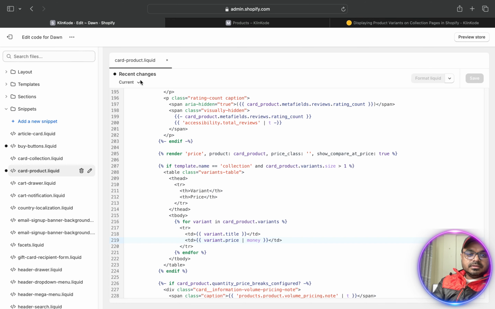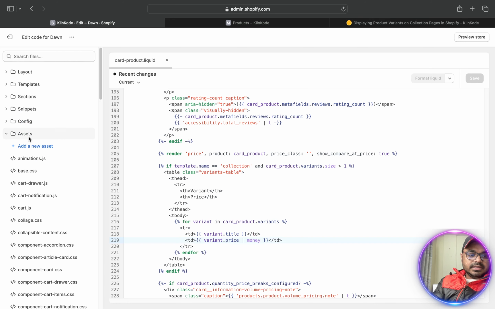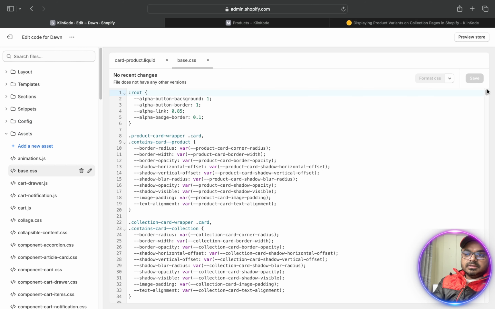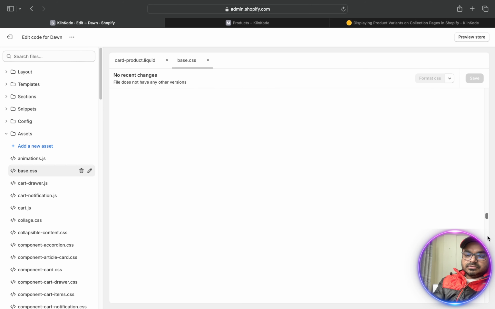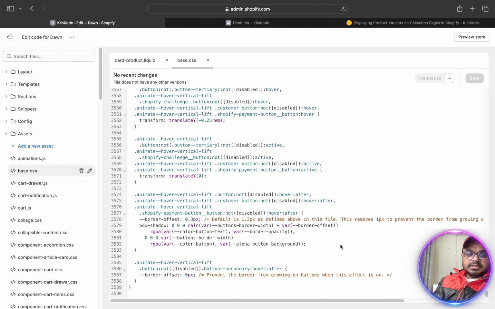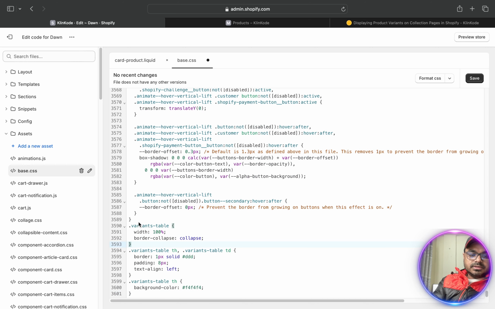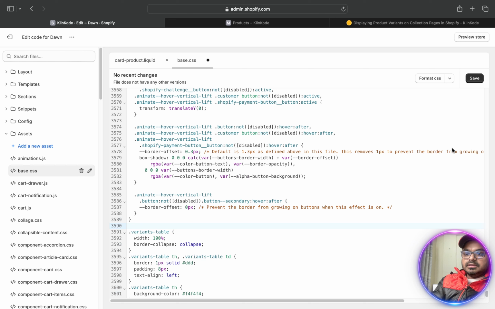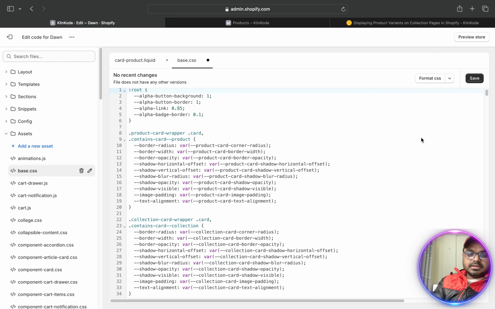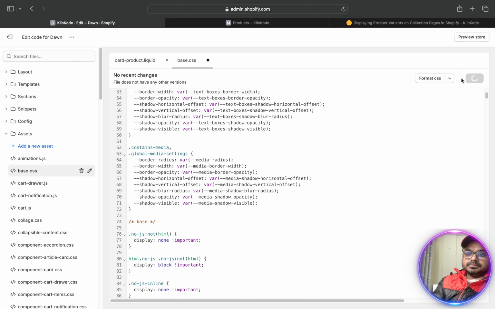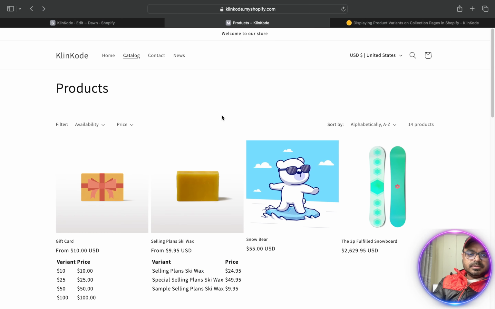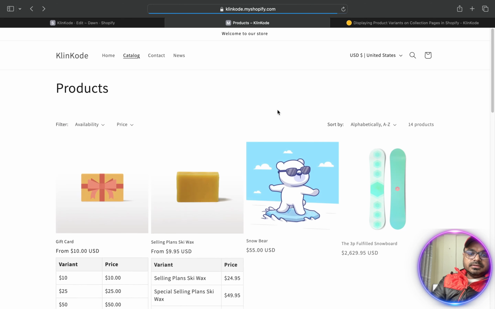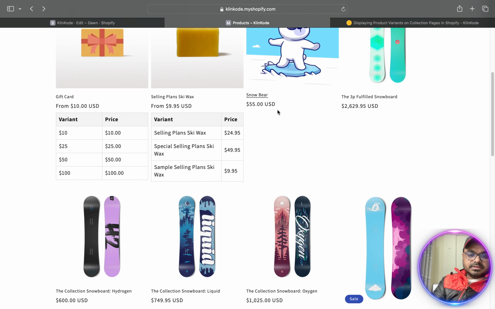Copy, go back to your admin, assets, maybe base. It's good to add all your custom CSS at the very end of your CSS file. Okay, we paste it, then save. Okay, it's saved. Now let's refresh again. Yeah, it looks better than before.